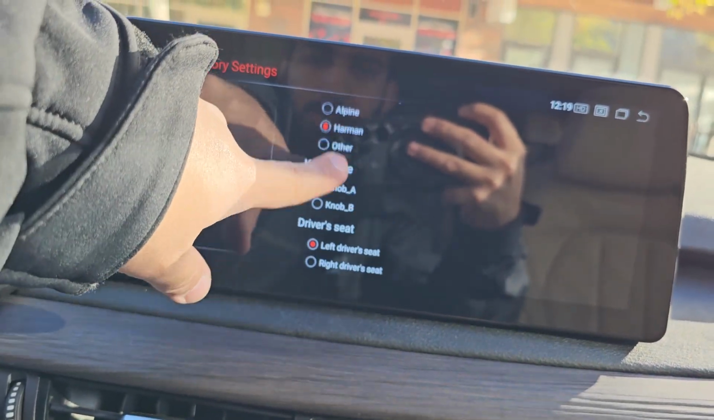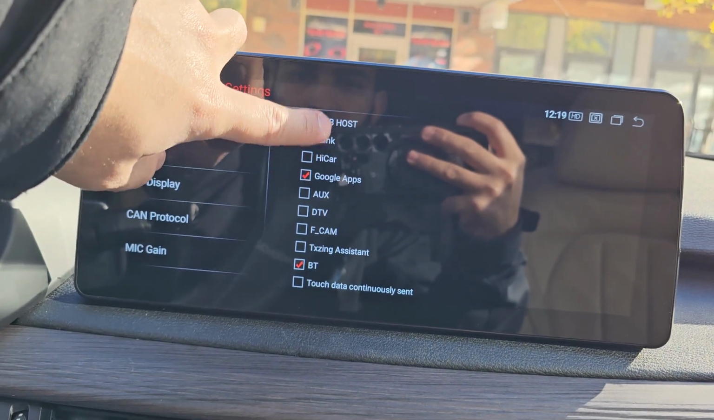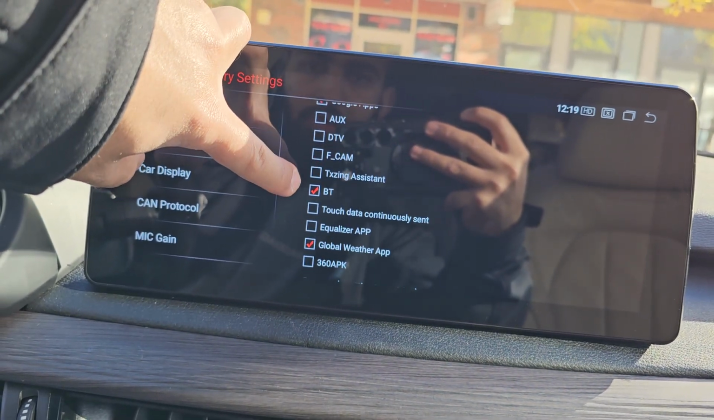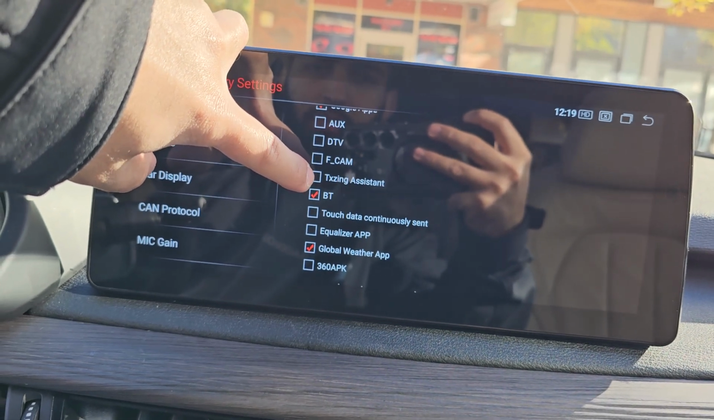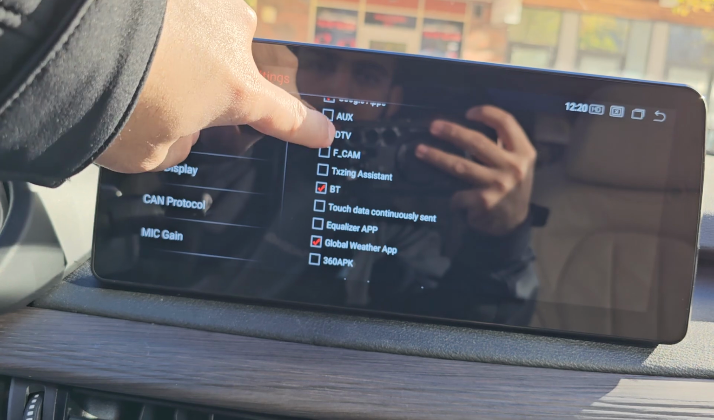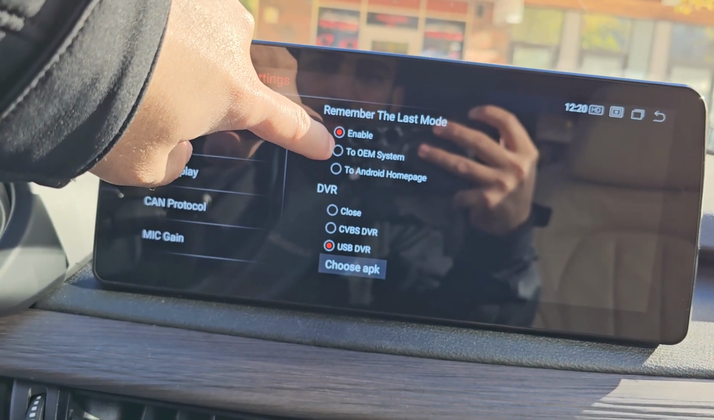So these are the settings that I have chosen for my car. Then we have some other applications. You can turn on the applications from here as well. If you want to use front camera with DVR or camera with the ADAS function, it has a very beautiful ADAS interface that works with this screen. Then we have some equalizer app, 360 app, last remember mode.